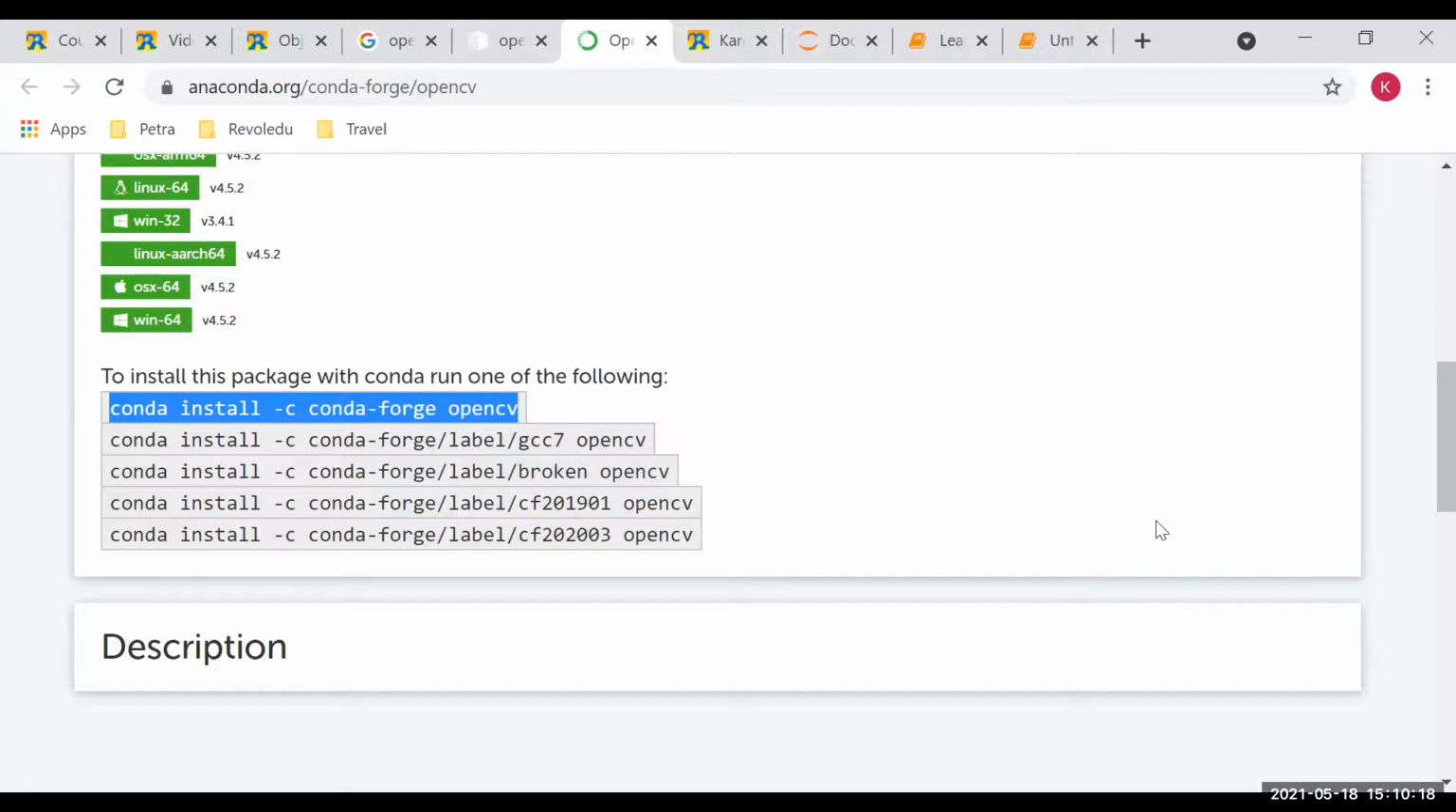You put conda install -c conda-forge opencv. There is no module called CV2. The package name is OpenCV. CV2 is just the class.